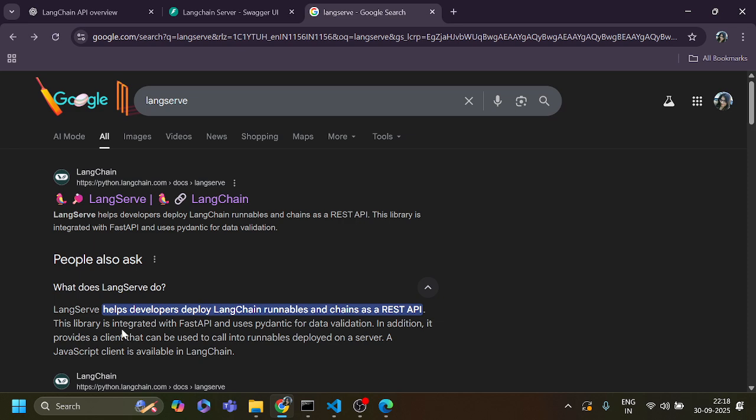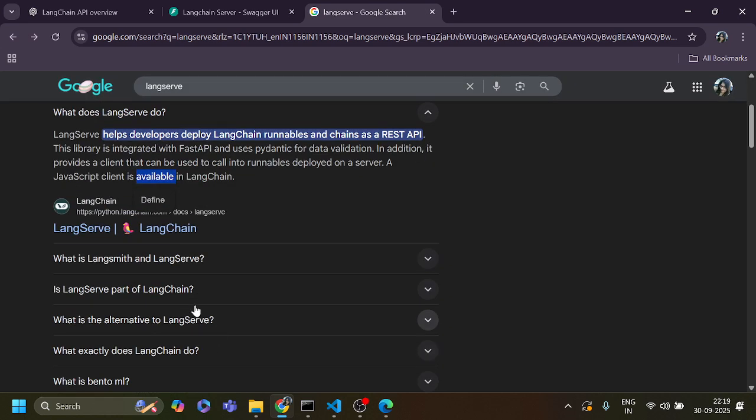This library is integrated with FastAPI and uses Pydantic for data validation. In addition, it provides a client that can be used to call into a runnable deployed on a server, and a JavaScript client is available in LangChain. Here we can also see what is LangSmith and LangServe.